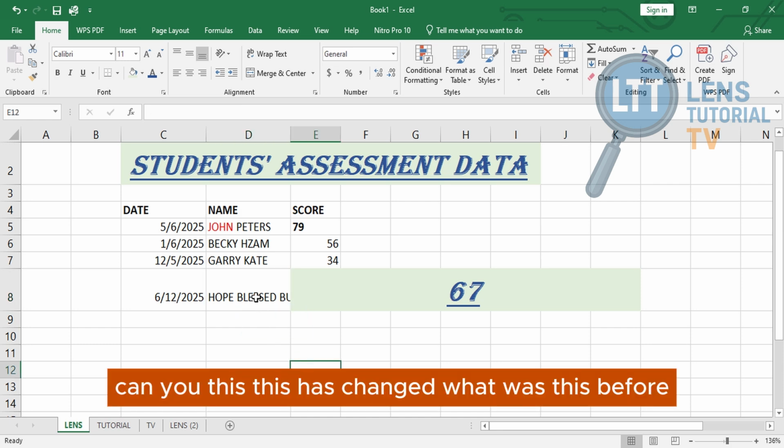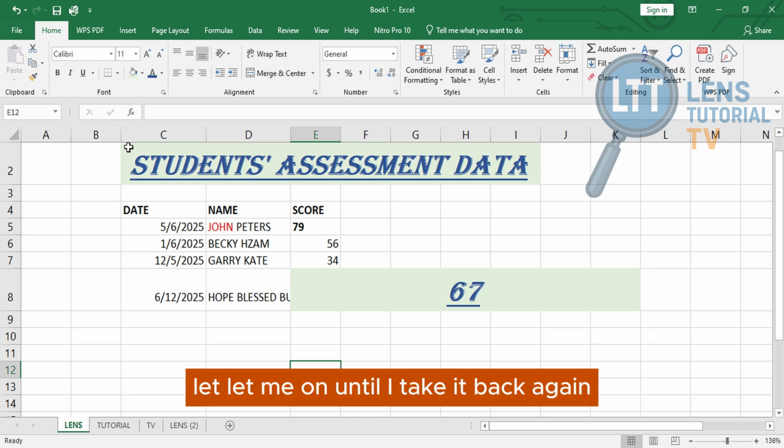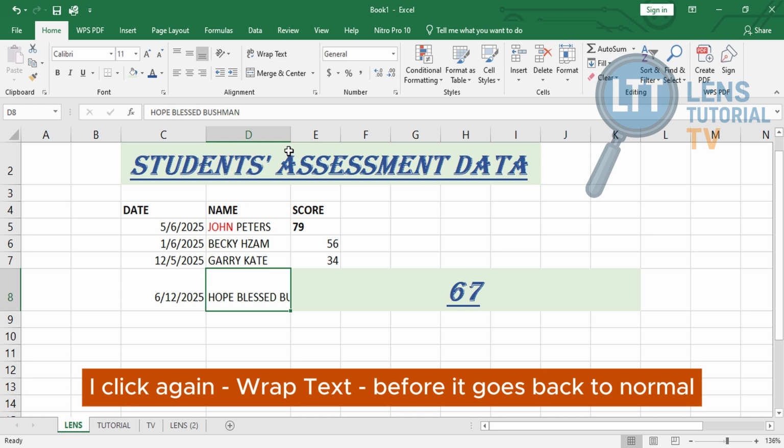This has changed. What was this before? This was wrap text, but it's not wrap text now. Let me take it back again. I click wrap text again before it goes back to normal.